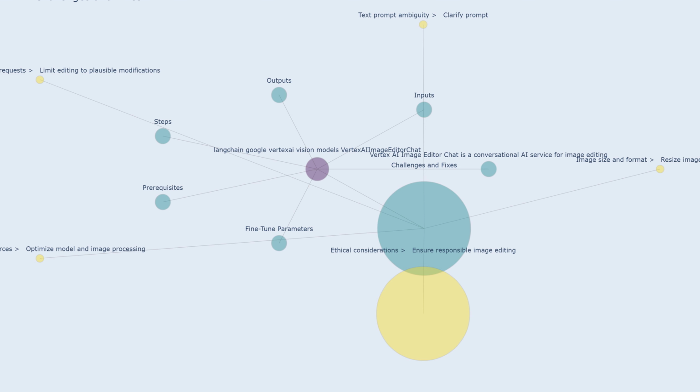Ethical considerations are crucial in image editing, particularly with AI-powered tools. Ensuring responsible image editing involves being mindful of potential biases, avoiding misrepresentation, and respecting the privacy and intellectual property of individuals depicted in the images. The model should be designed and trained to minimize potential ethical risks and promote responsible use of the technology.